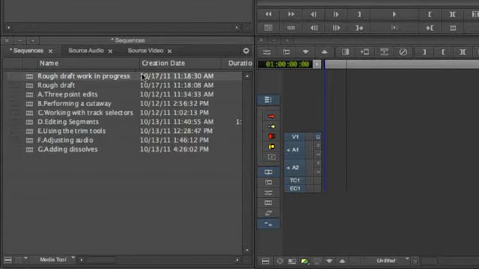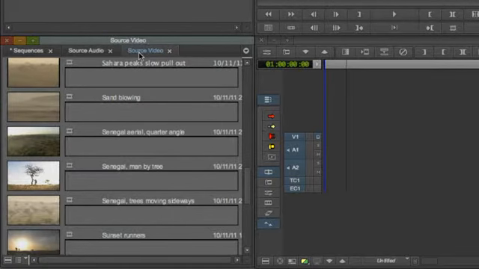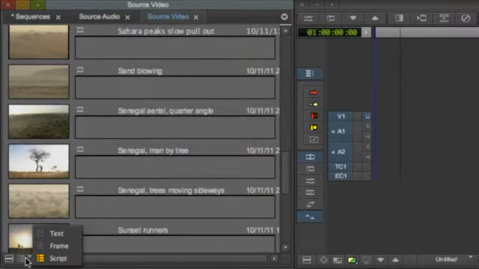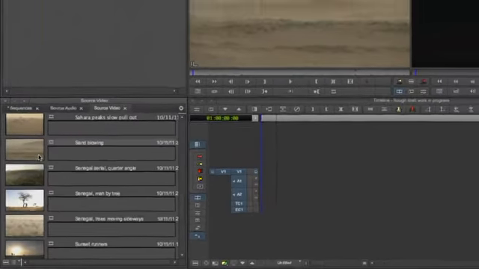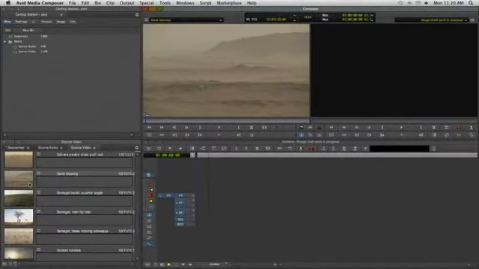Now let's start editing. Make sure you have a bin with video clips open. Remember, to help identify the clips, you can switch between text, frame, and script views. Double-click one of the clip icons. We'll start building our trailer with establishing shots of the Sahara.